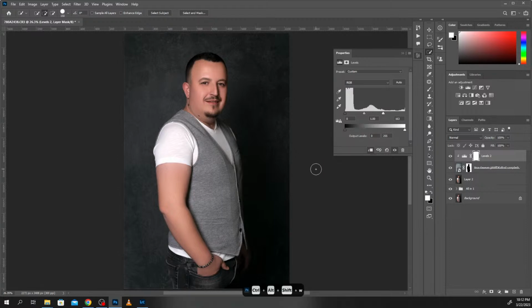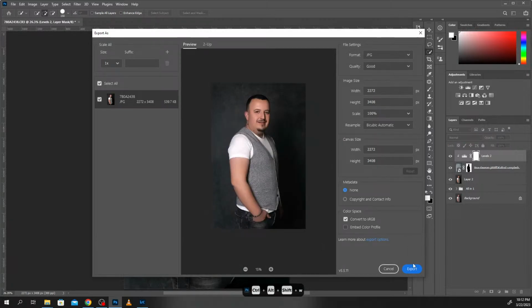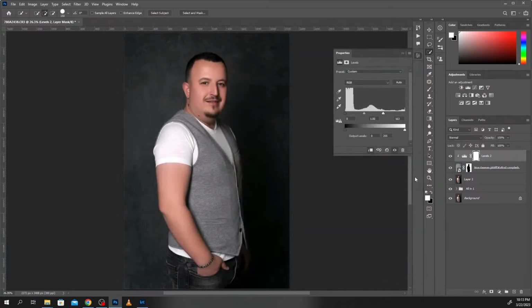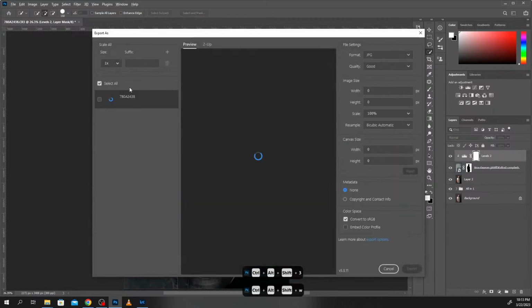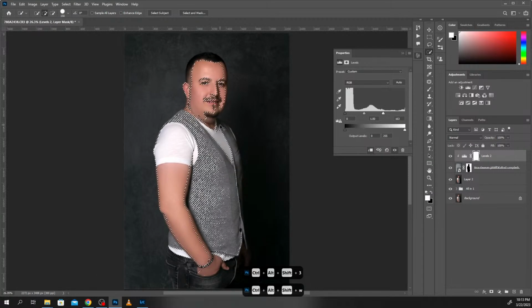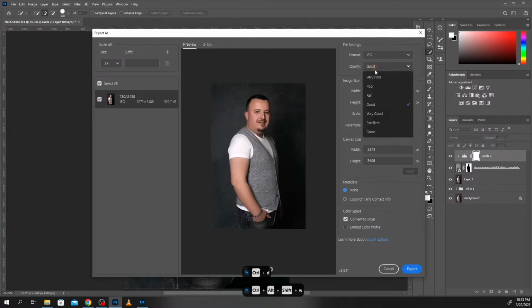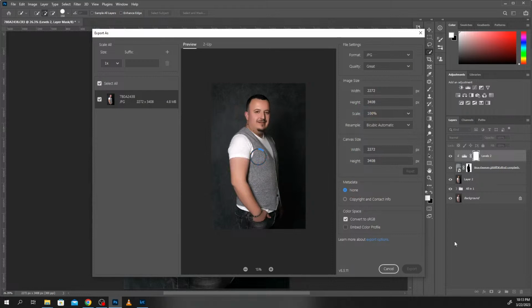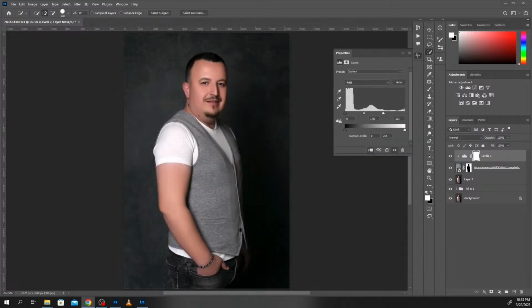I need to export this photo first. I don't want that to be at maximum quality for the moment. Just that's it. Okay, now I'm gonna put the maximum. Okay, same location, but I don't want to change the name because I want to keep both of them.